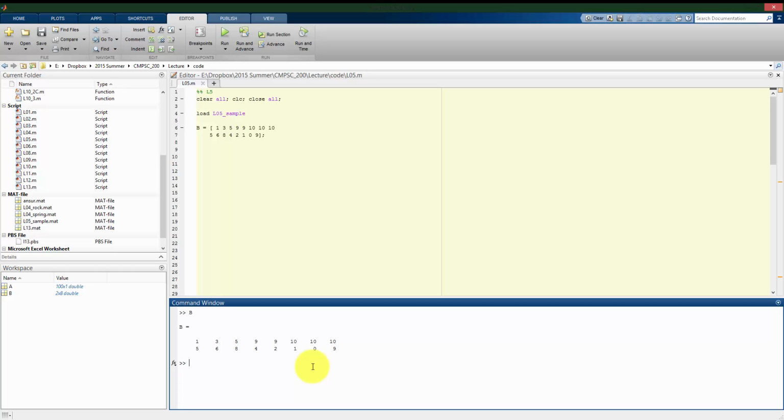Let's see what happens if I try to take the mean of B. Right, so what we see here, if I say mean of B, I get 8 values here. So by default, if I have a matrix, it's going to find the mean down columns of data. So we see here the average, the mean of 1 and 5 is 3, 3 and 6 is 4.5, 5 and 8 is 6.5, etc. till I get to 9 and 10 is 9.5. So this, by default, takes the mean down the column.